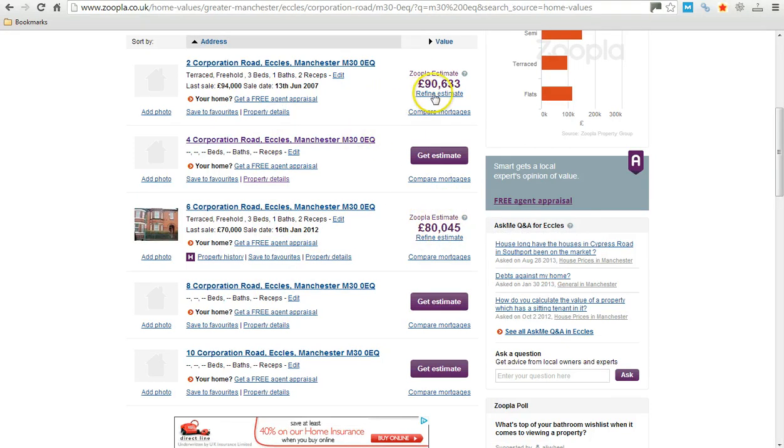So how Zoopla creates these estimates is it takes into account the last sold price for the property and when that property was last sold, its date as well, and then it uses a couple of different calculations to get to what potentially the value of the property is at today's date, and comes up with the estimate as you can see here on the right hand side.